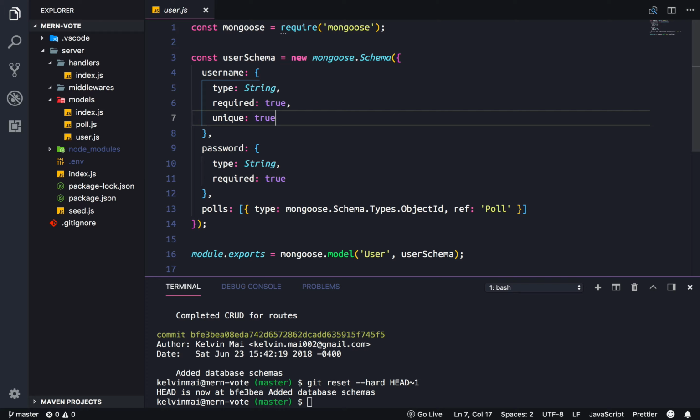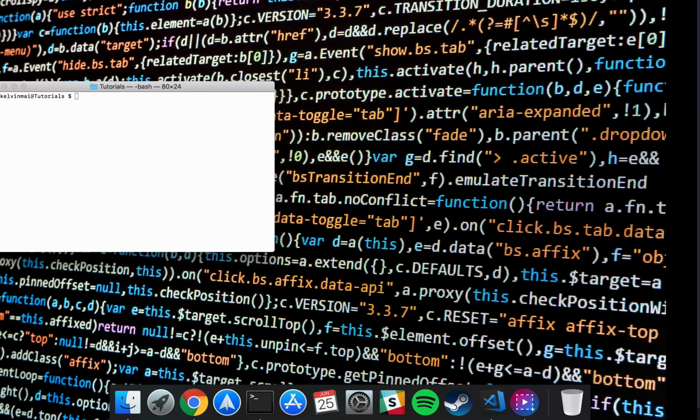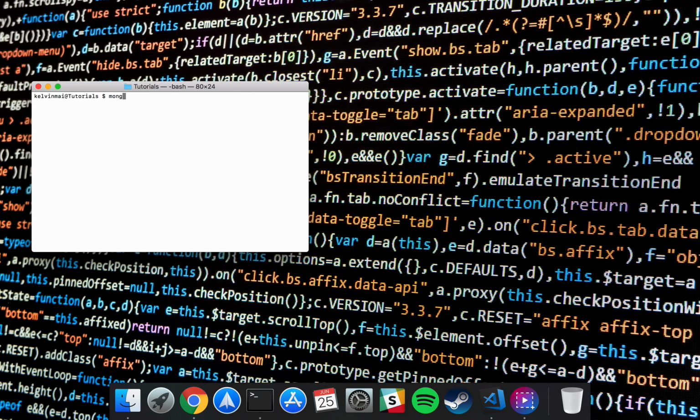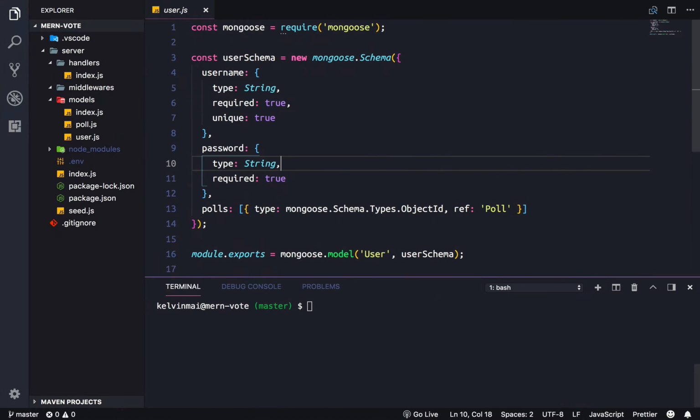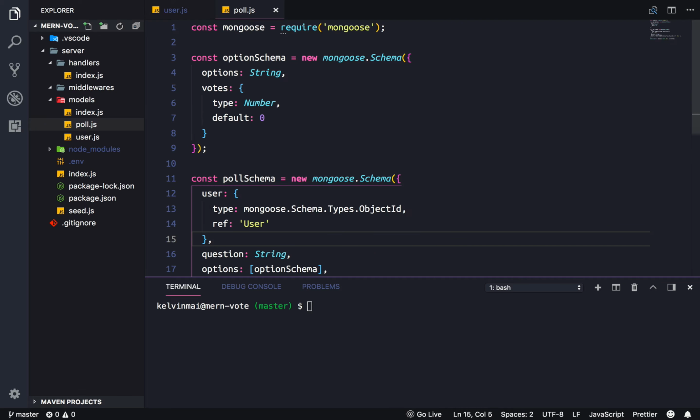Alright. And clear this. And also we need to start our Mongo server, so mongod. There we go. Everything's connected. Okay. And then let's open up our schema files, so the users as well as the polls.